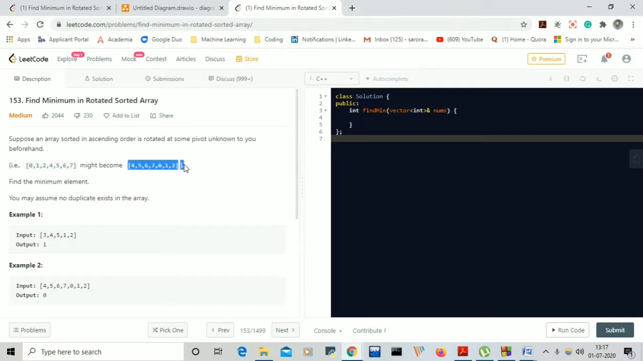By rotation I mean that suppose there is one sorted array which is from 0 to 7. Now we have rotated this array around some unknown point towards the left. You can also assume that this array has been rotated towards the left three times. So if you rotate this array three times toward the right, you'll get this array. So you'll be given this sorted rotated array and you need to tell the minimum among them.